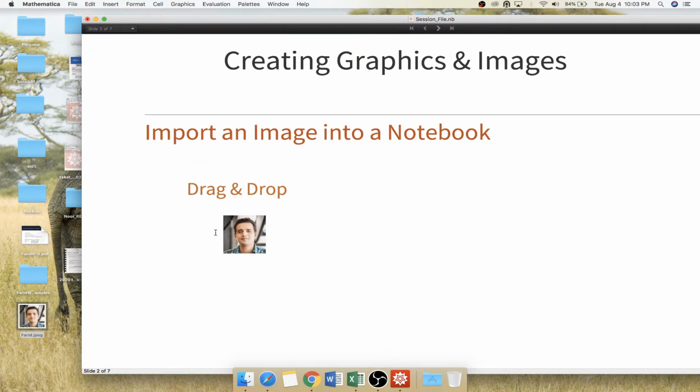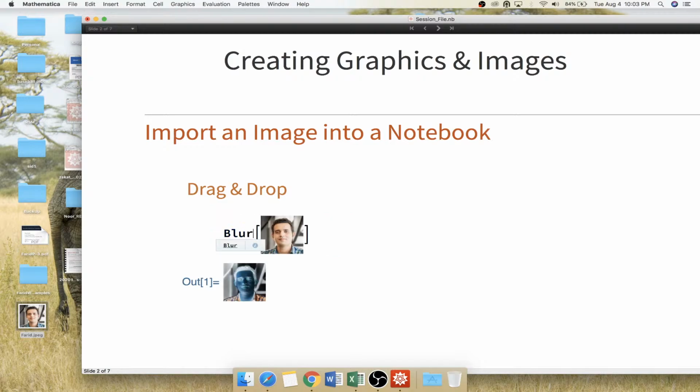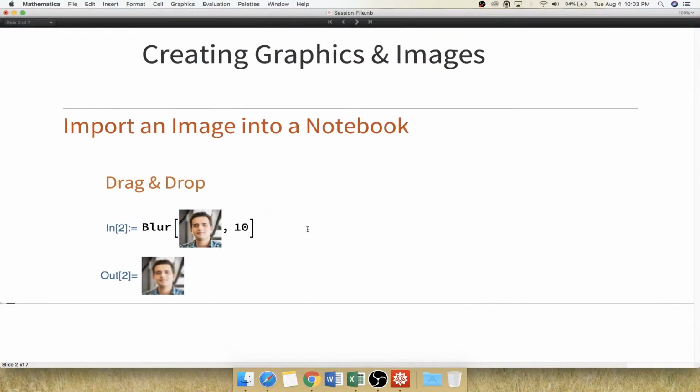Like maybe if I say I want to do a color negate of this image, I can do that. Or maybe you say, okay, I want to blur this image by a certain parameter, and then you can do that. So the easiest way is to just drag and drop your image into the notebook as well.